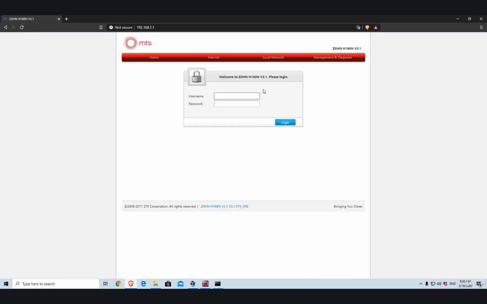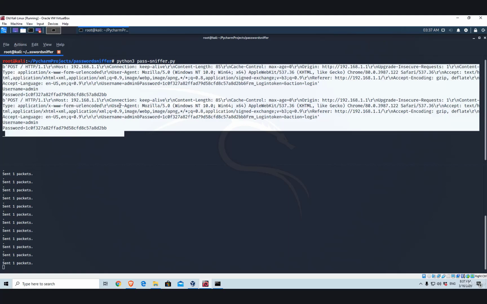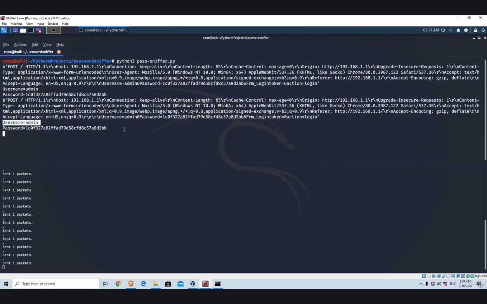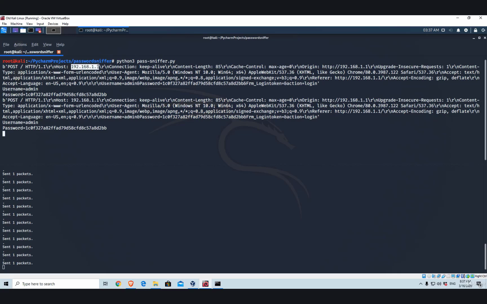Here it is. And if we type some random username, such as for example admin, and password to be password, press on login and go back to our Kali Linux machine, we will get the full packet printed out right here. Here is the username, and the password due to security measures is actually set to be encrypted. And we can also see the actual host or the website to which these 2 fields have been specified. And in this case, it is 192.168.1.1 or our router.